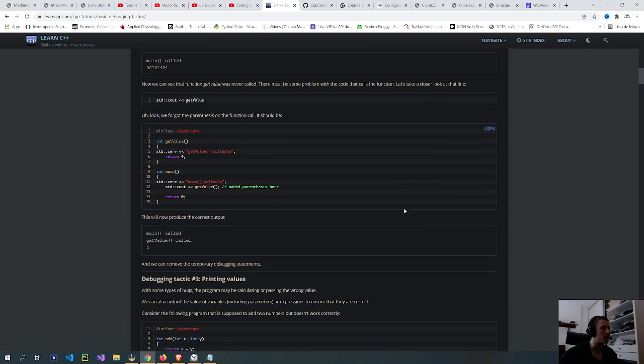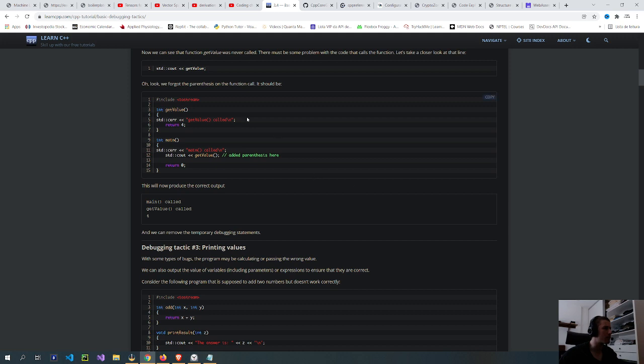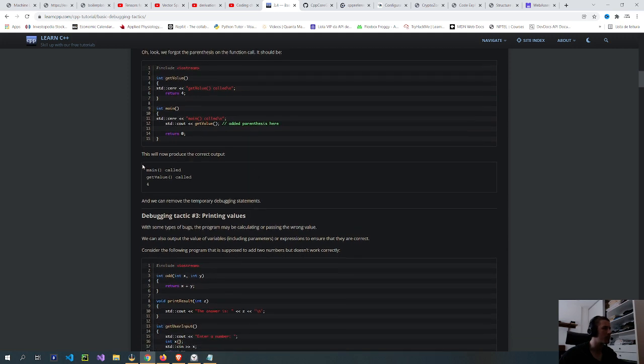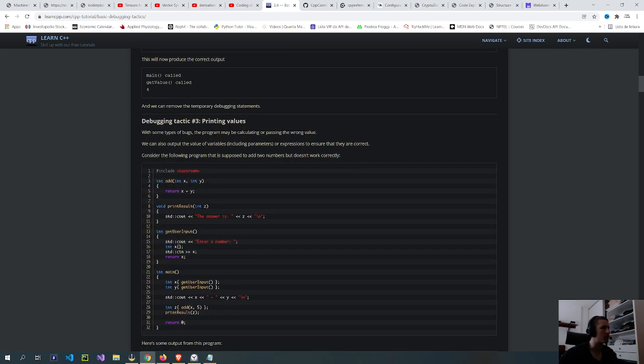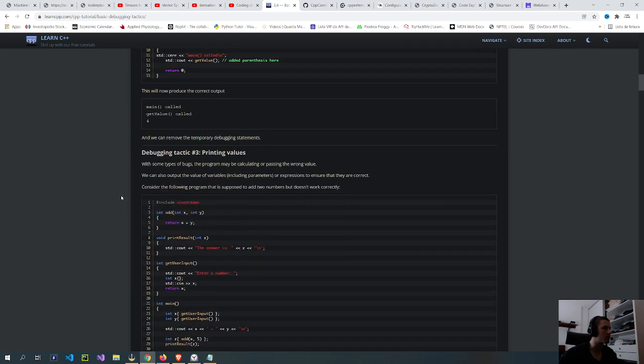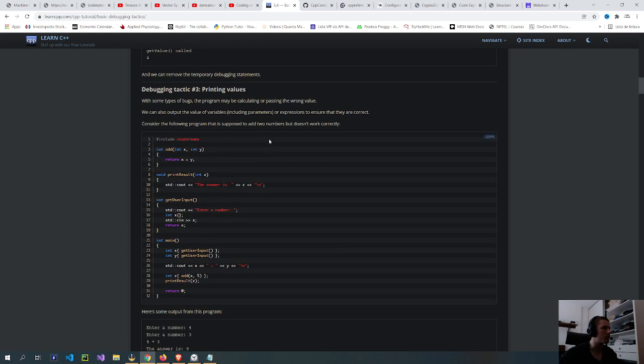Let's take a closer look at that line. Add the missing parentheses on the function. This will now produce the correct output. So I was wrong. I thought it was because of the scope of the variable. And we can remove the temporary debugging statements.